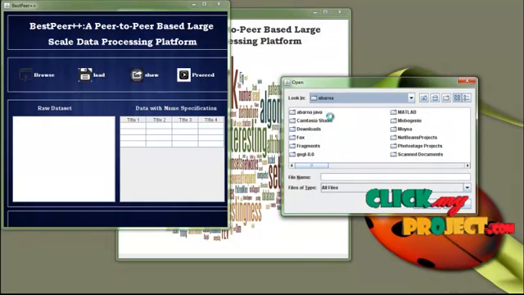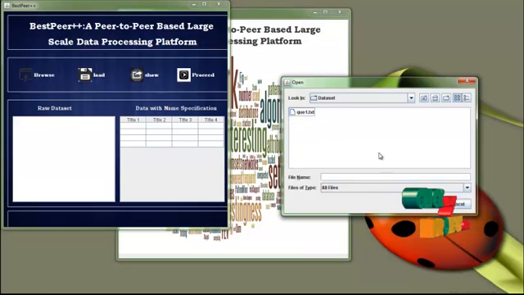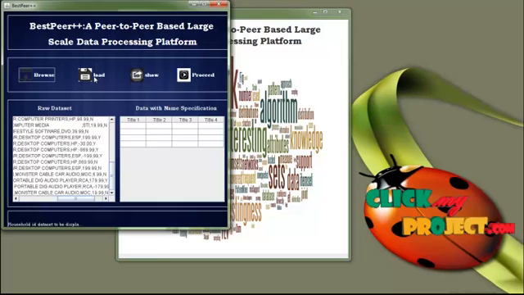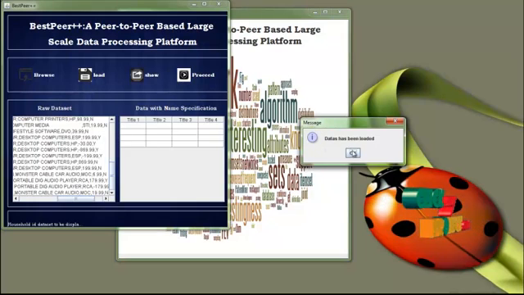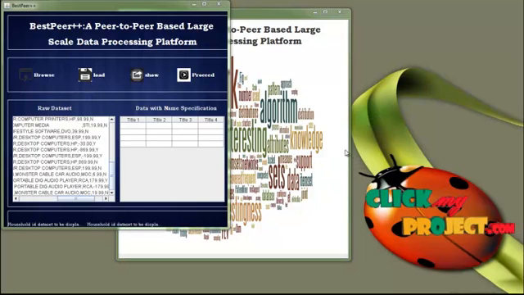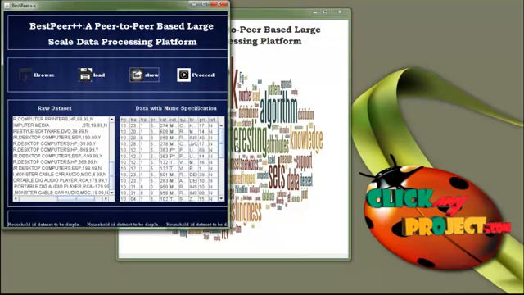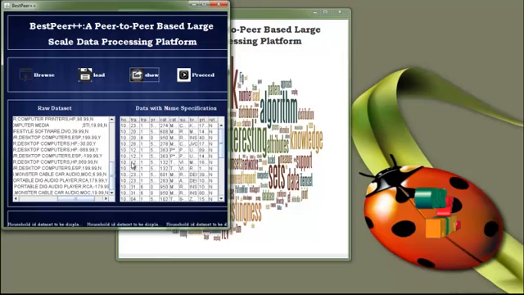Now I'm selecting data sets from the column, and they will be shown in the table, and I'm clicking the load button. It will be loaded into the database, and I'm clicking the show button. The loaded data are displayed in another table. It is data with name specifications. Then I'm going to proceed to the next frame.